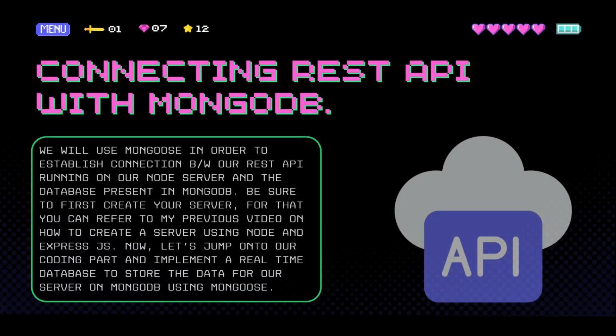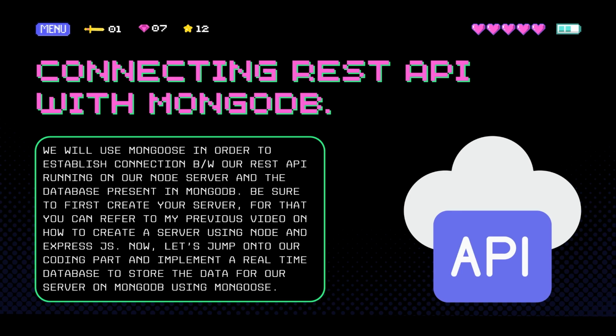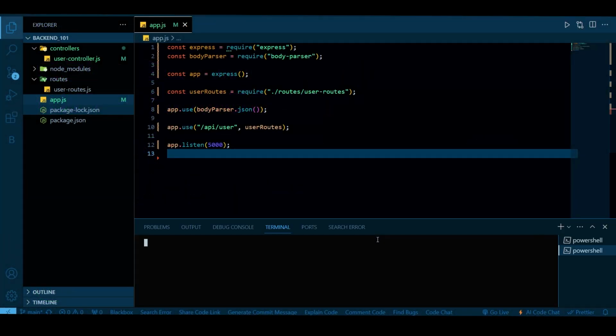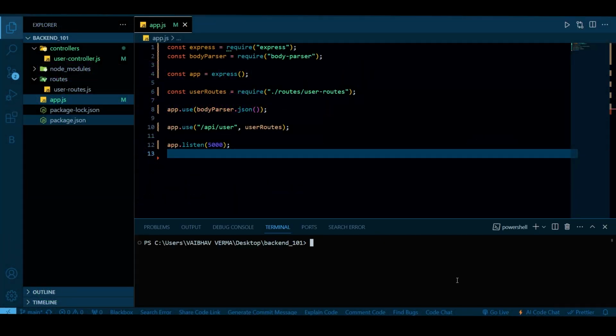We will use Mongoose in order to establish connection between our REST API running on our Node server and the database present in MongoDB. Be sure to first create your server, for that you can refer to my previous video on how to create a server using Node and Express.js. Now, let's jump onto our coding part and implement a real-time database to store the data for our server on MongoDB using mongoose.